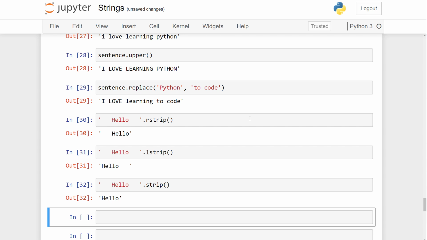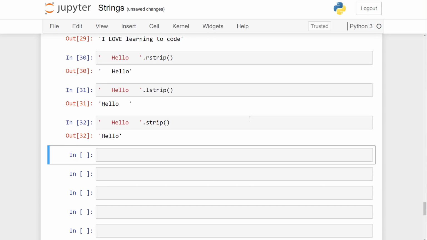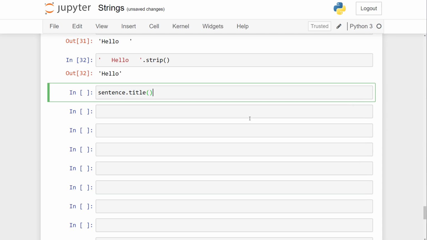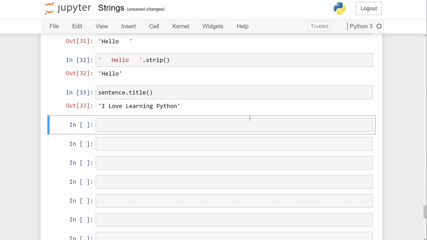And conscious of time, I'm going to bring up one more method which you will sometimes observe in other code, and that is the title method. So if I put sentence dot and then put title and open parentheses, if we take a look at the docstring, you can see that we return a version of the string where each word is title cased. More specifically, words start with uppercase characters and all remaining cased characters are lowercase. So every word will start with a capital letter. When I run this code cell, you can see that we bring back I love learning Python with the first letter of each word capitalized.